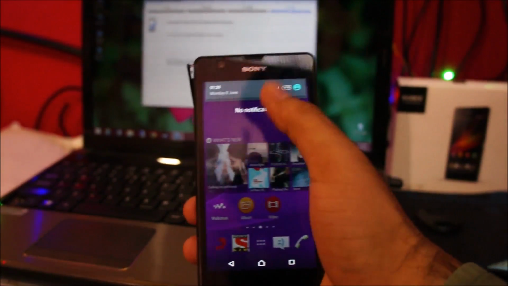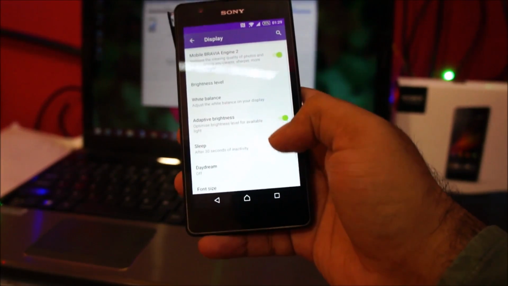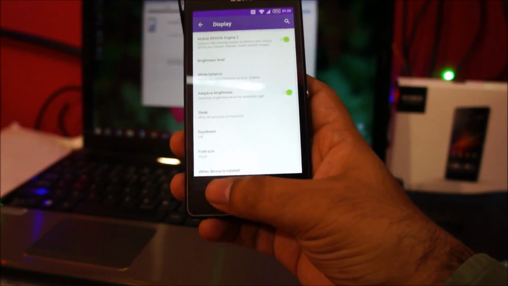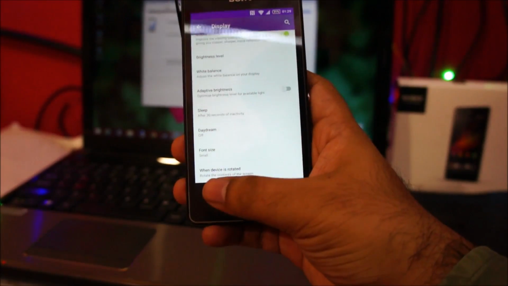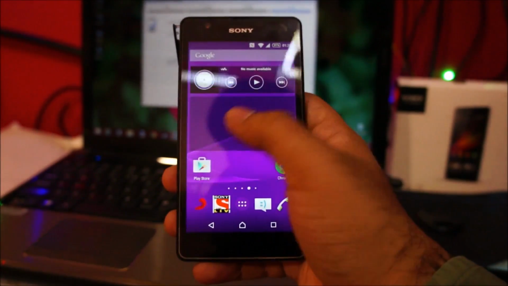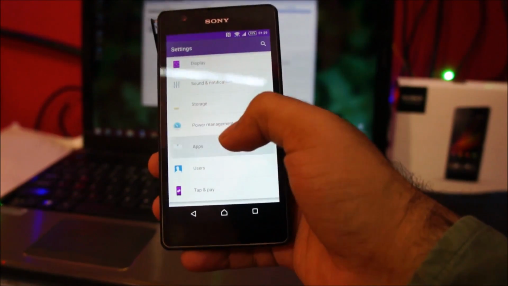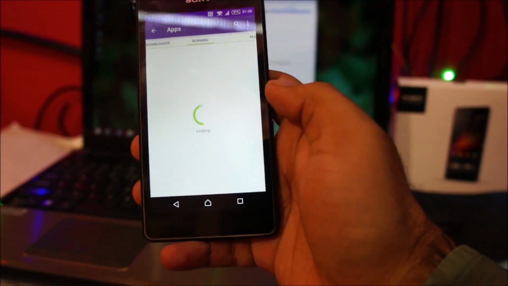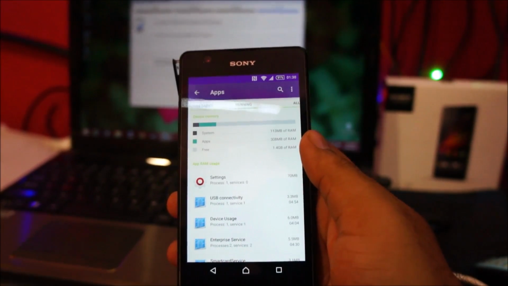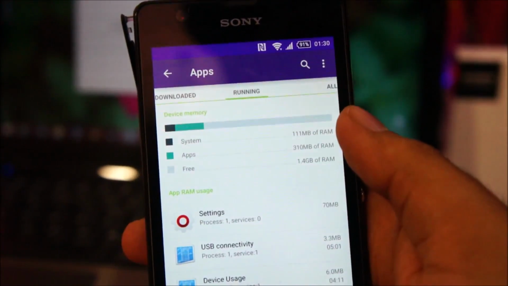And I do feel the icons are a bit bigger than before. I'll just go to display settings first. Mobile Bravia Engine 2. Font size small. Let's just check how much RAM is in use. So currently about 1.4 gigabytes of RAM is free, and apps are using about 308 megabytes of RAM, and system about 115. So pretty well optimized, I'd say.